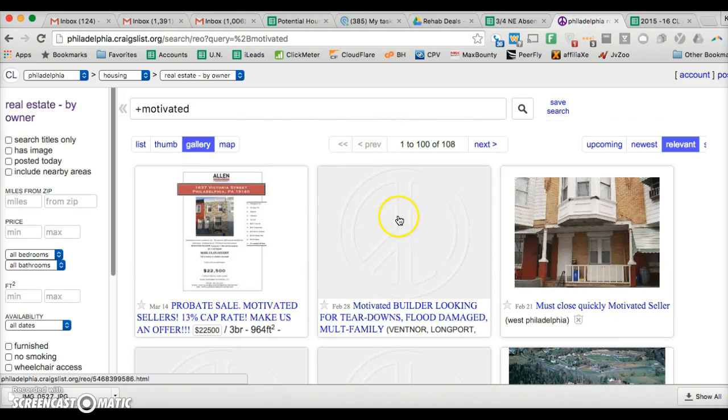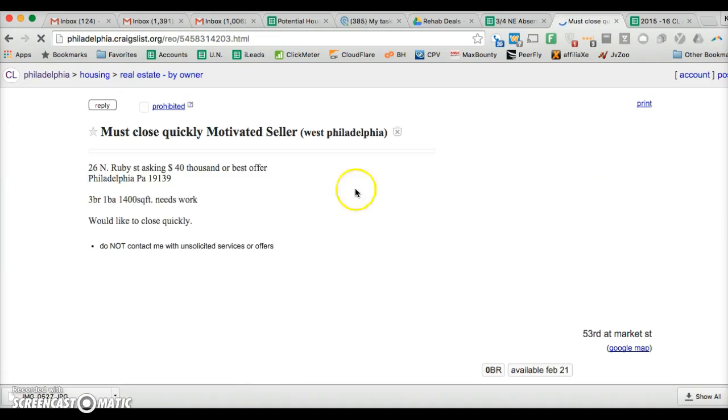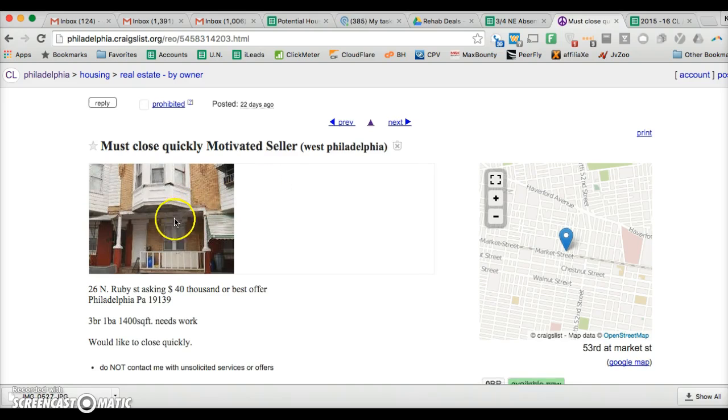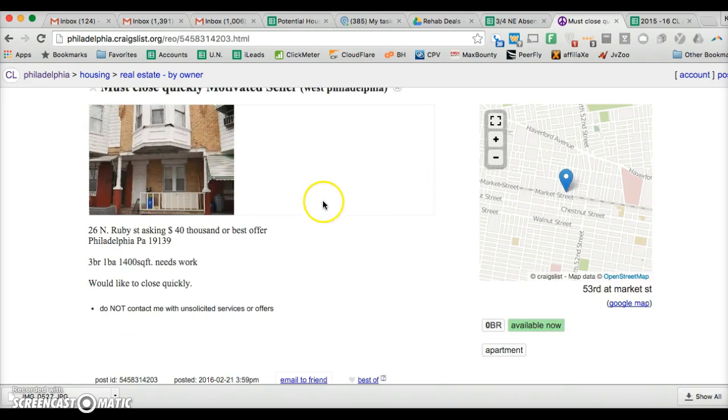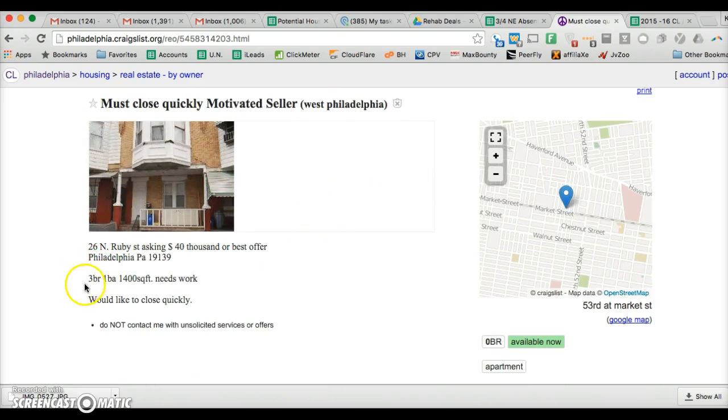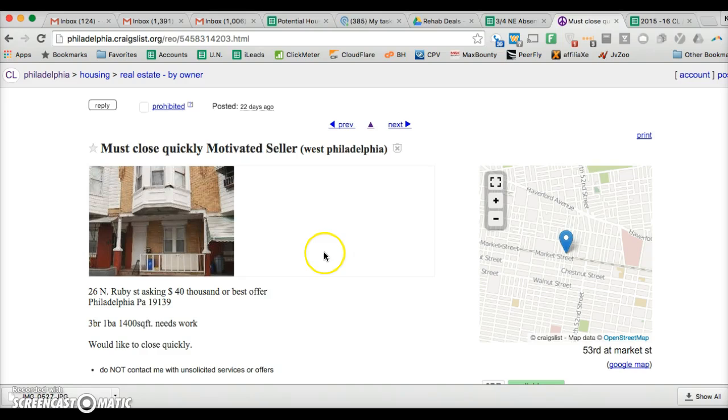So when going through this again, we go right here. We're looking for stuff. We try to sift out any realtors or other investors, unless we can make an offer and get in on that property in some way, shape, or form. So let me see here. So, would like to close quickly. All right, so this is a good little lead.